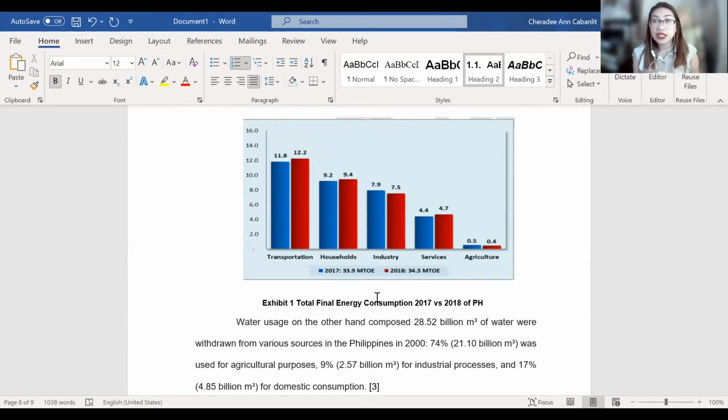If it's a table, obviously it's in a tabular form. If it's an exhibit, basically it's a photo from Google or from the company manual that you have taken a photo of and then added in your paper. But it is a figure if you are the one who made that.